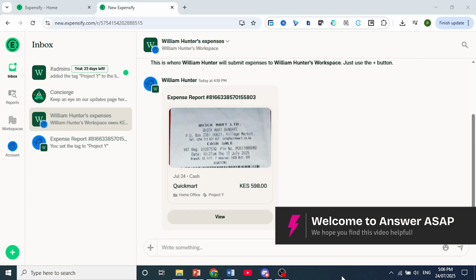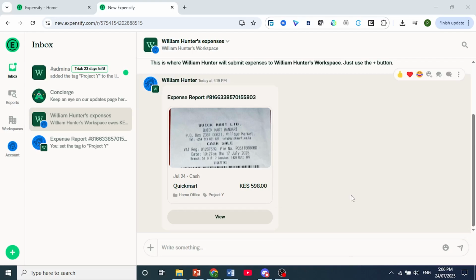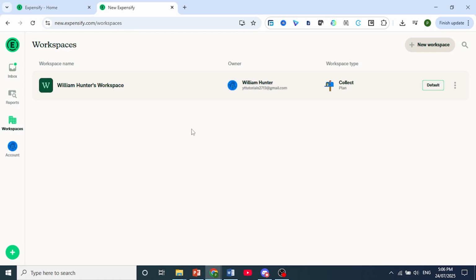Hey guys, in this video, I'll show you how to integrate Expensify with NetSuite. Now, the first thing I want you to do once you're logged into your dashboard, come in the left-hand panel and click on Workspaces. And from here, just select the workspace that you want to go ahead and integrate.